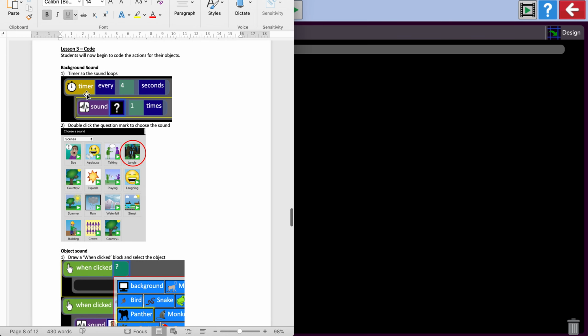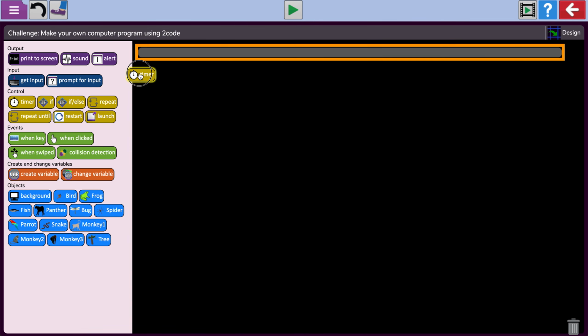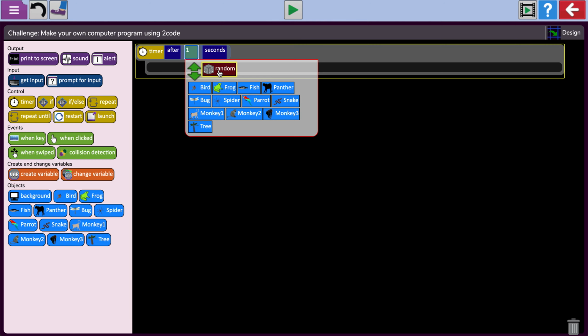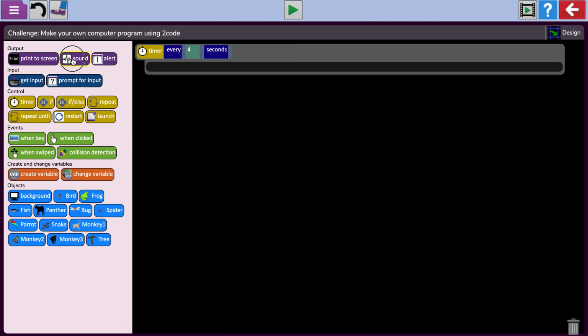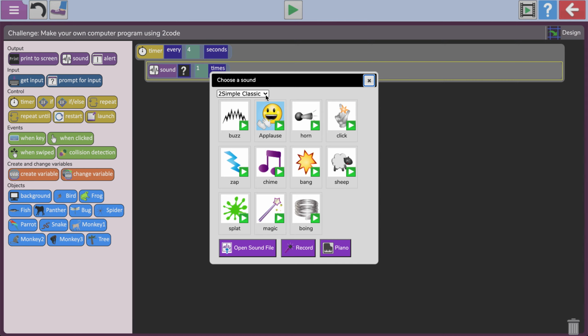So for the first one, I want to set a background sound. Now some background sounds are longer than others, so the timer will depend on how long your sound lasts. So I'm going to drag the timer function, and I'm going to repeat this every 4 seconds so that it's on a loop, so that the background noise is continuously playing. I'm then going to drag the sound object, click the question mark, and I'm going to choose the sound that I want repeated. You can test them.